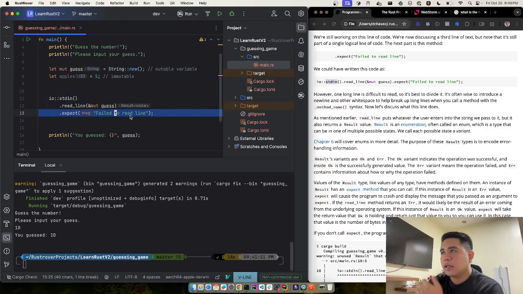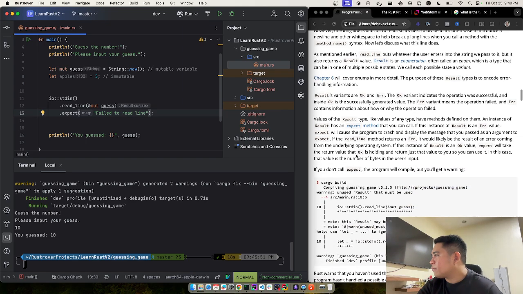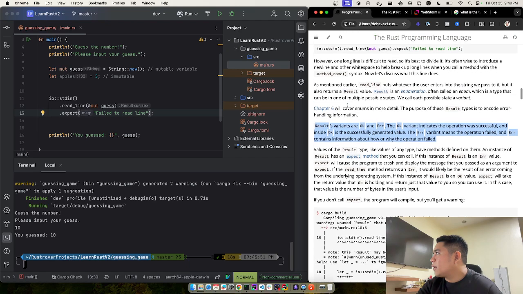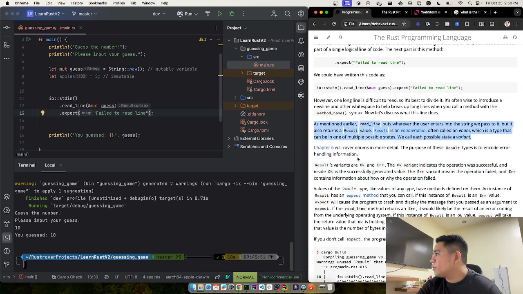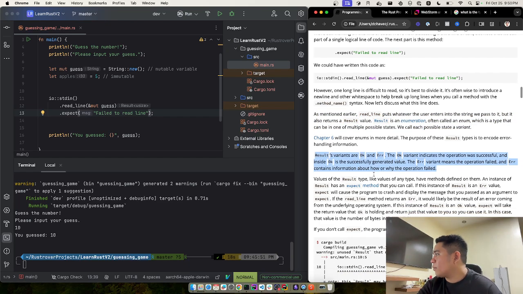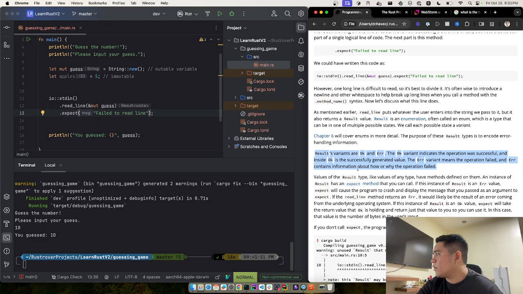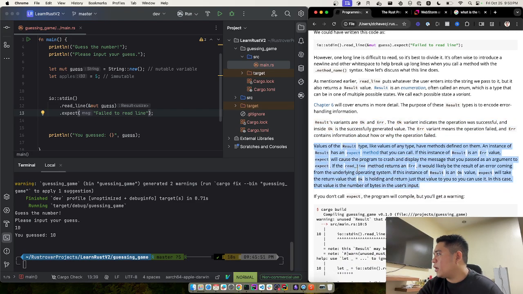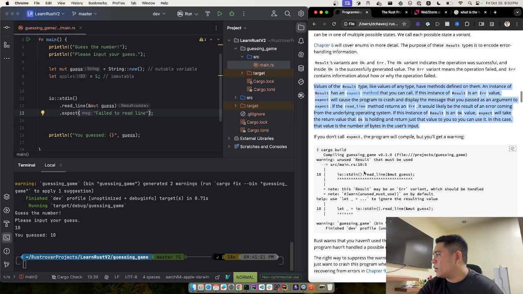So error handling. I think what this means is once you read a line from standard input, if something went wrong, you failed to read the line, so it will just throw an error. As mentioned earlier, in chapter 6, the Result variants are Ok and Err. Ok indicates the operation was successful and contains the generated value, and Err is the variant where the operation failed. So this is Result and error.